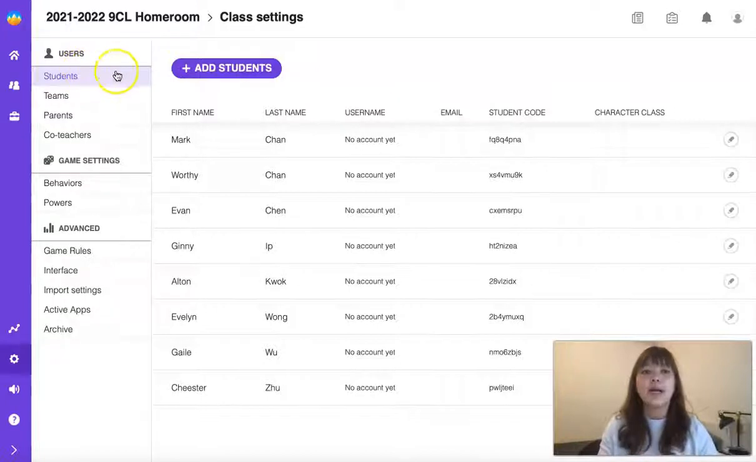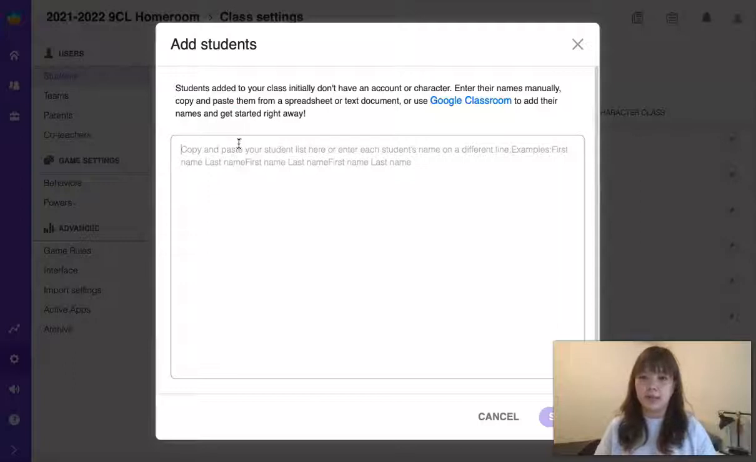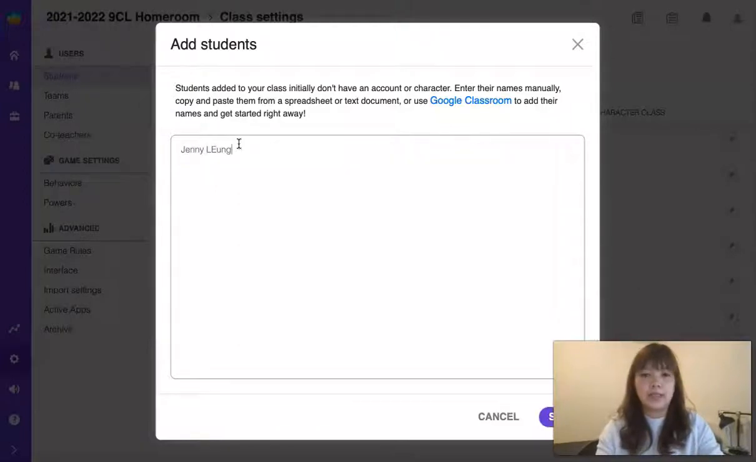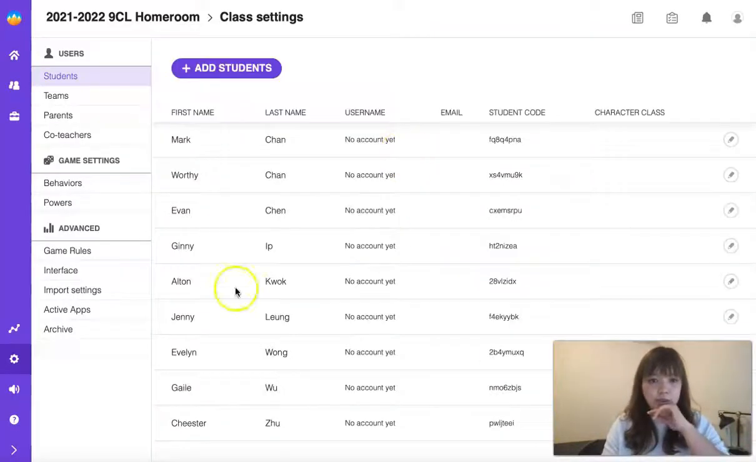I've created some students already here, but if you want to add more students, just click the add students icon, and then you can type in their first name and last name. You can also copy and paste from a spreadsheet, like if you have a class list, or you can import students from Google Classroom. Since we don't use Google Classroom, we use ManageBac, I would advise you to just copy and paste from a class list, simply like this. Using the first name and then last name, you can add a student there. Okay, like that. So here it is added.